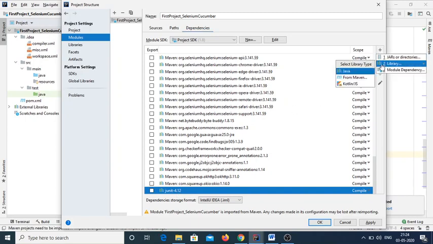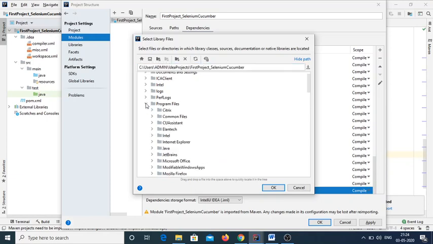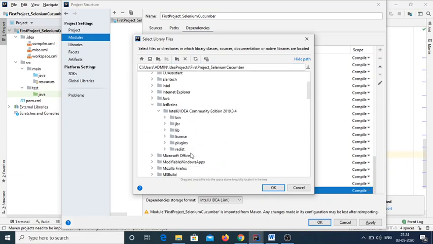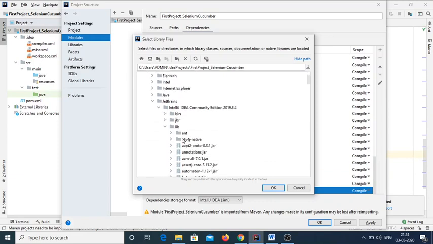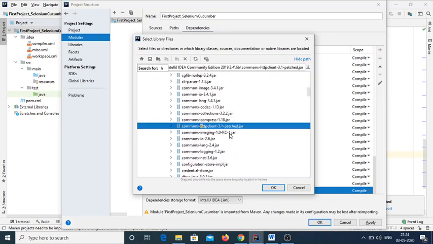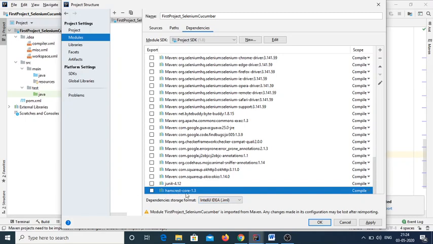In the same way, we need to add Hamcrest. Just go to the IntelliJ location, JetBrains, lib. In my case, it will be C, Program Files and JetBrains. Here we need to add Hamcrest. Just search for it, Hamcrest. You will find hamcrest-core 1.3. Just click on it. Click on OK. Click on OK. At the bottom, we can see Hamcrest is added. Just click on Apply and OK once we have added JUnit and Hamcrest.